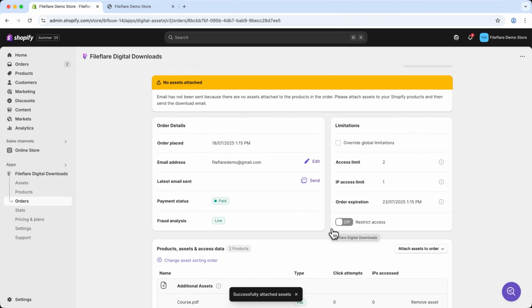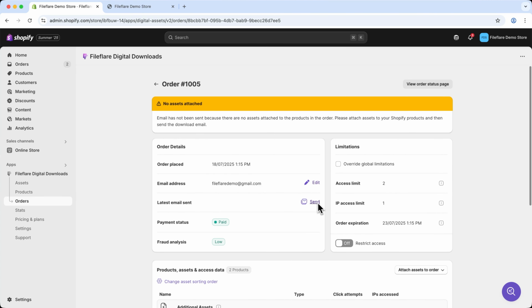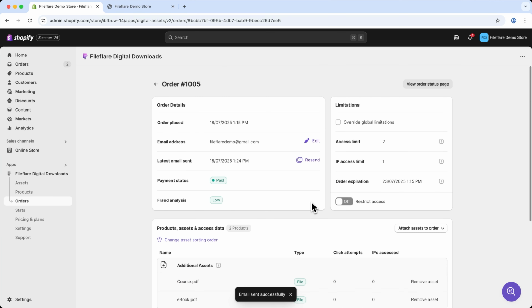And then what you can do is you can send the download email to the customer. So if you go up to this section, click the Send button, and then it'll send the download email.